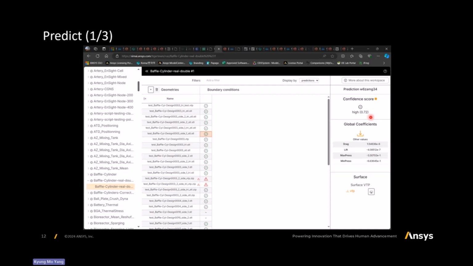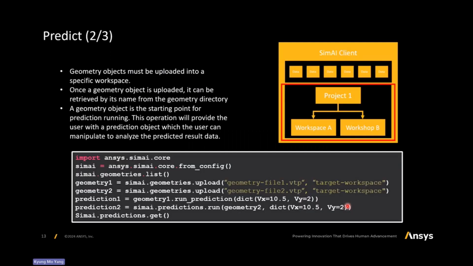So it's not like the accuracy score by itself. It's kind of like the confidence score, indicating how probable the predictions would be accurate. You will have a bunch of global coefficients, which are also, as you have seen before, defined and described during your model configuration. And last but not least, your surface object that you would actually be able to download once the prediction is done. And once again, how you do that in your Python IDE.